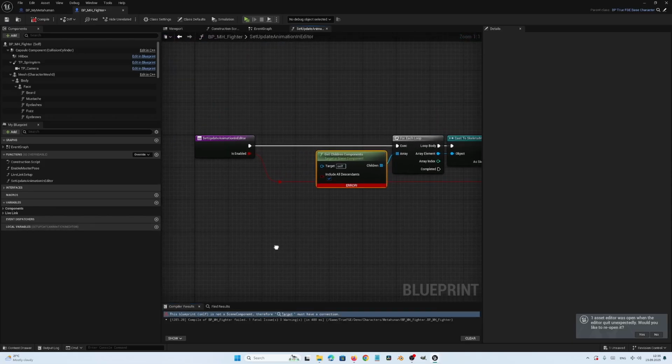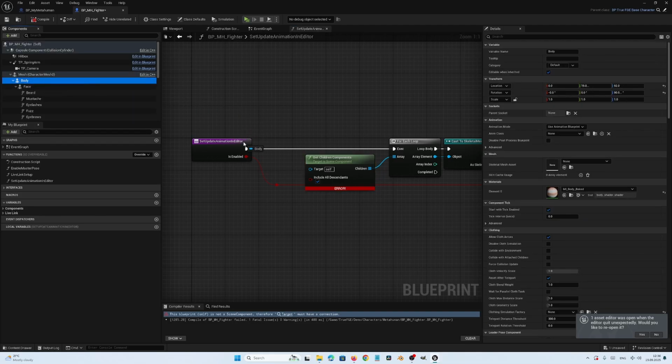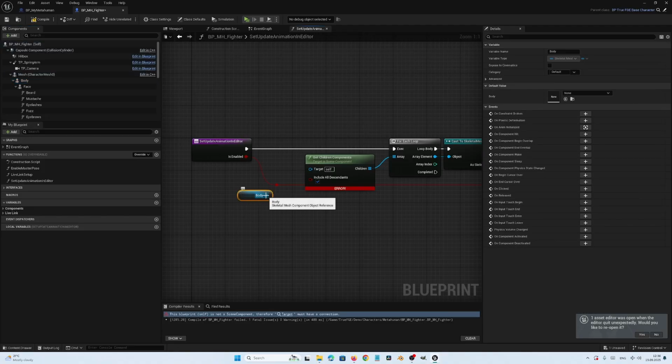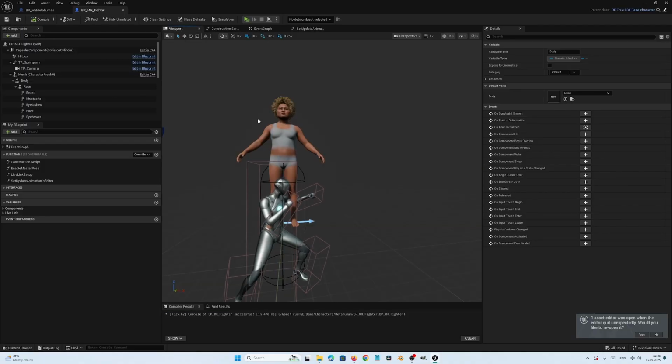Let's go and see. Here inside the set update animation function, we want to set the body as a target for this get children components function. So let's just get this body component from the components tab, drag it to the graph and drop it, and let's make a connection. Let's try to compile now, and it compiles okay.